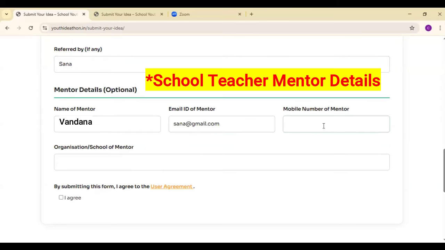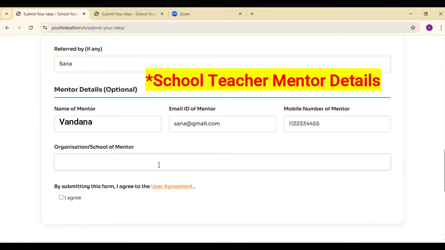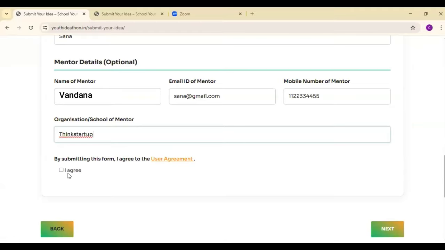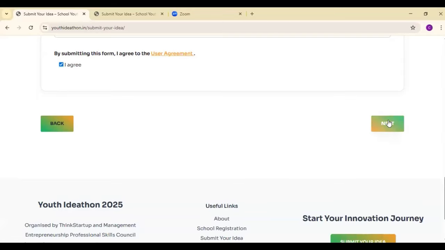Then my school teacher mentor name will be the mail ID. Then again the mentor mobile number, organization or school of mentor. So I'm just writing organization name simply, and I just agree on this. Then the next page.